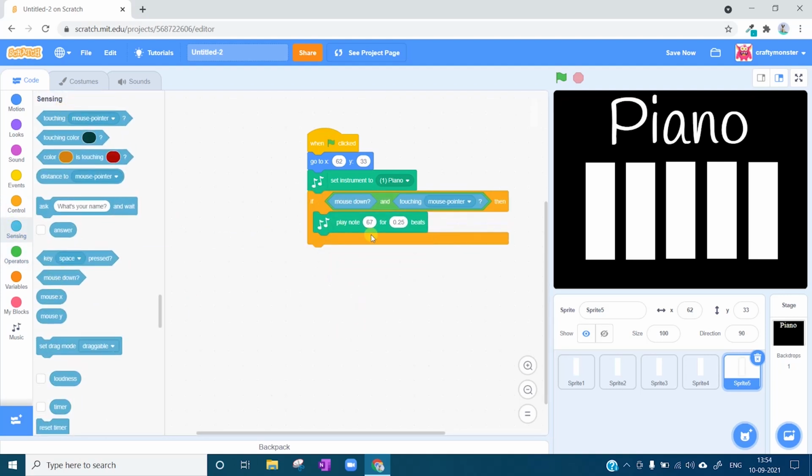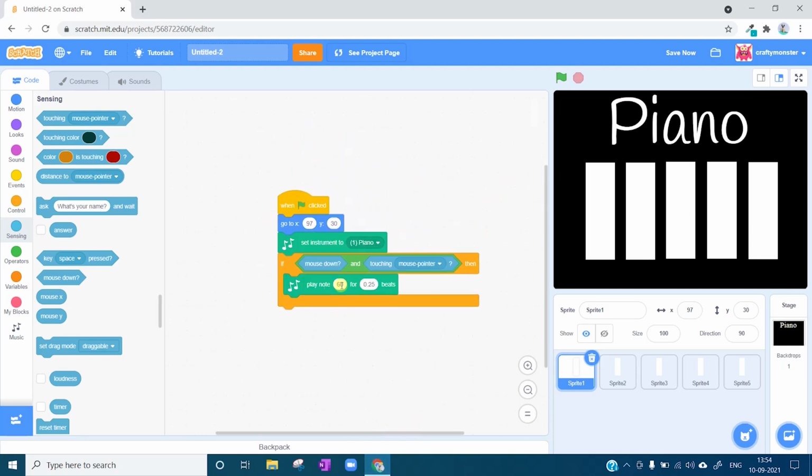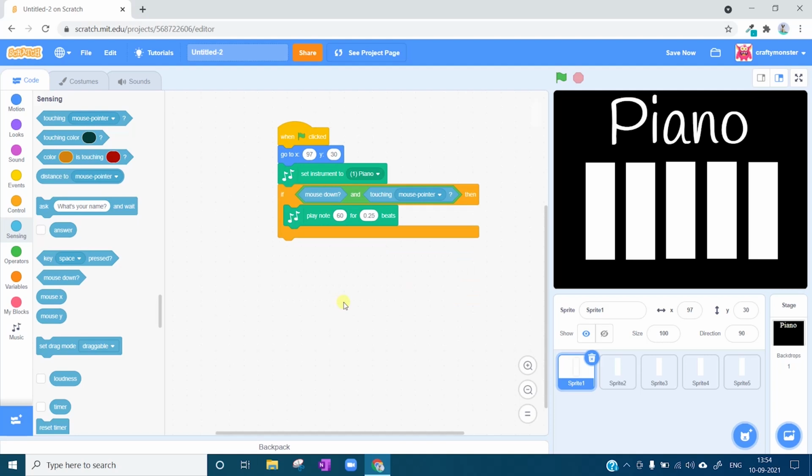Okay, so now we're done. It doesn't matter which order you put this, so yours might be different. Now let's test it out. Before that, I'm just going to explain the code for educational purposes. So, I'm going to enact the computer. Is the flag clicked? Yes, it is. Now go to that position. Okay, done. Now set the instrument to piano.